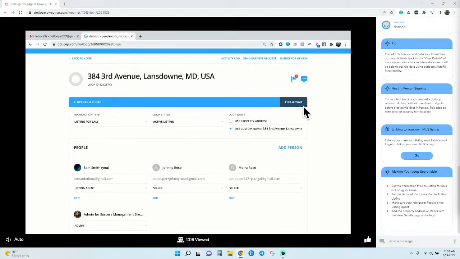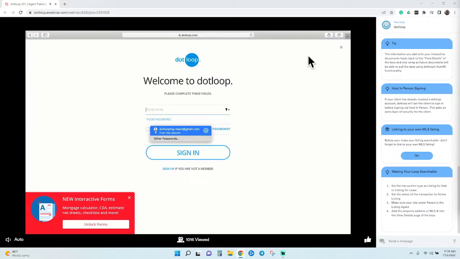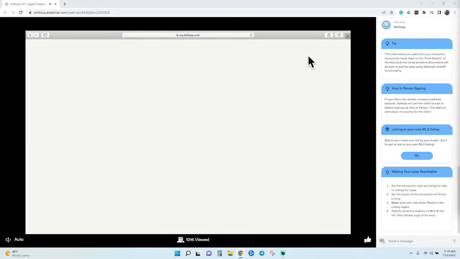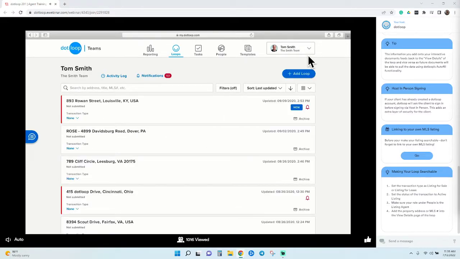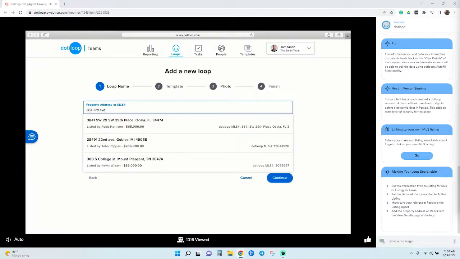So let's switch to the other agent's point of view. And let's sign in and be Tom. Now if Tom went to go add a loop and he knows, because maybe I put it in the agent remarks on the MLS that my listing is searchable in Dotloop, he can just search by the MLS number and see my listing here. Or he can search by the property address. And see my listing.